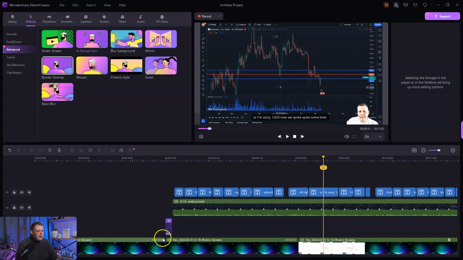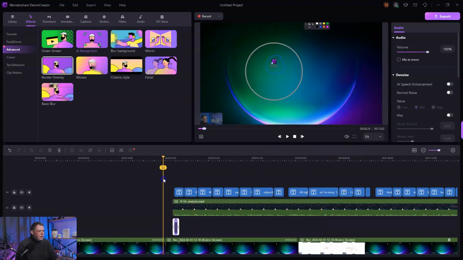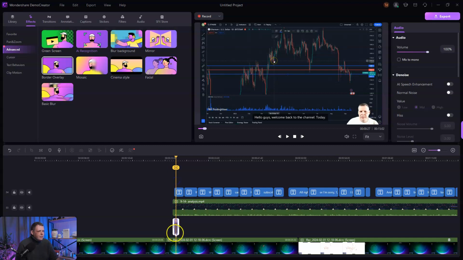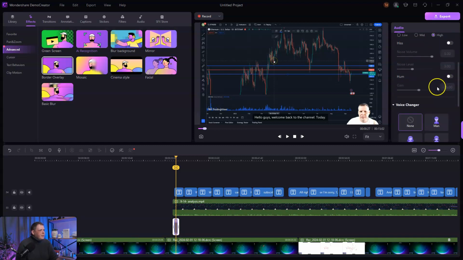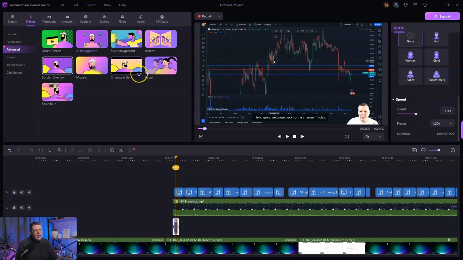Just drag and drop. And you can see this right here. And you can see the AI recognition. So we can just right here, just click on this. There you go. And you can also use AI speech enhancement too. So you can actually adjust the value, low, high. So you can actually do a denoiser too, which is really, really good. You can even use the voice changer. So man, woman, child, robot, transformers, really, really cool.